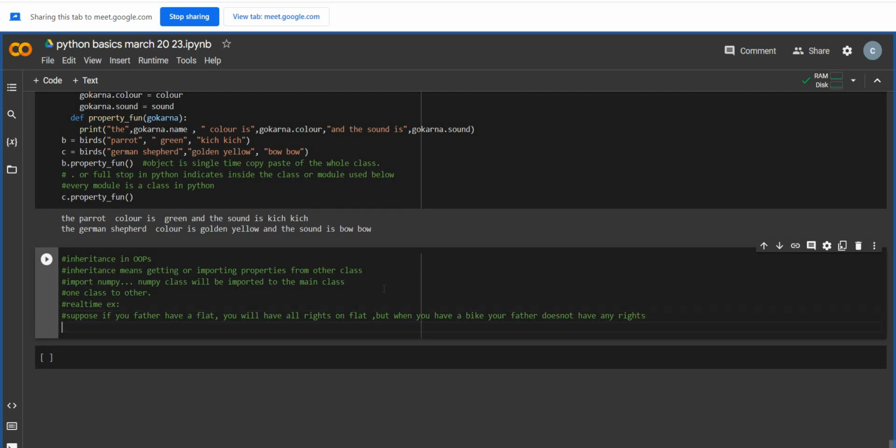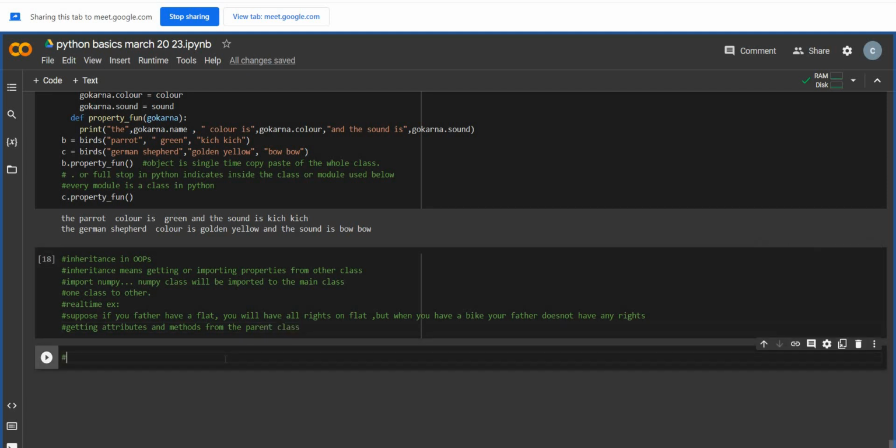This is inheritance. Inheritance is like Vamsa Paramparyam, as we say in Telugu. It's like getting properties, attributes and methods from the parent class. Parent class is nothing but the class that we are using to inherit from.